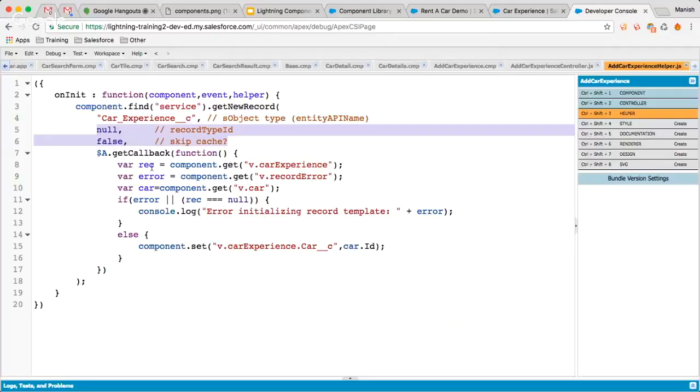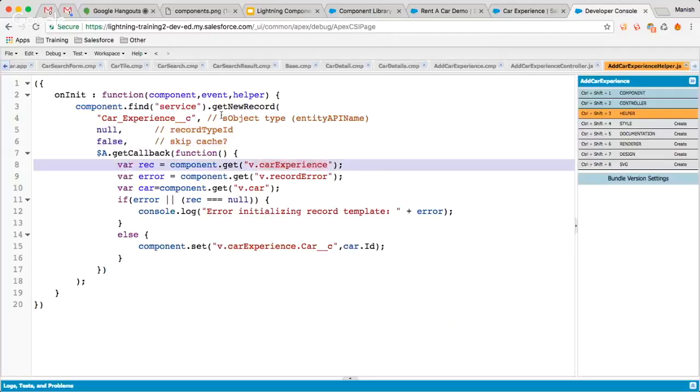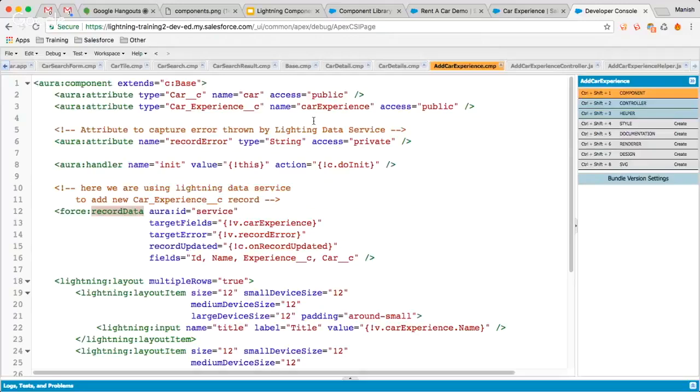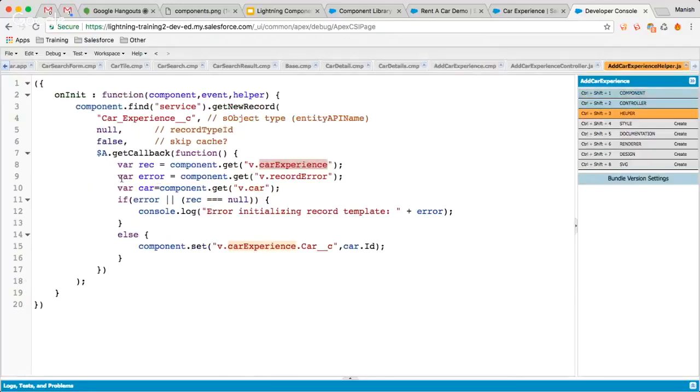We are getting the car experience attribute value here, then we are getting the error as well, and then we are getting the car as well. If the car experience record is still null, that means the record has not been created, or is somehow not initialized by our get new record function, then we will say there is an error in our initialization of a record template. Your get new record should put a blank value in v.carExperience.